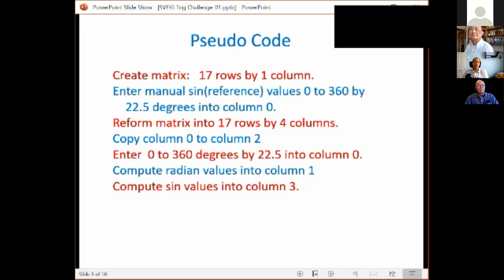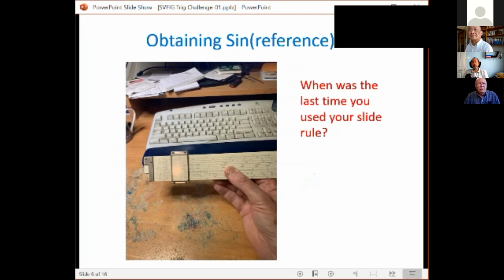column 3. And how do we get the reference values? Well, I just reached over into my ancient file of fine old souvenirs and brought out my college slide rule from 40 years ago, and my post log decitrig slide rule. Then I got the values for sine.